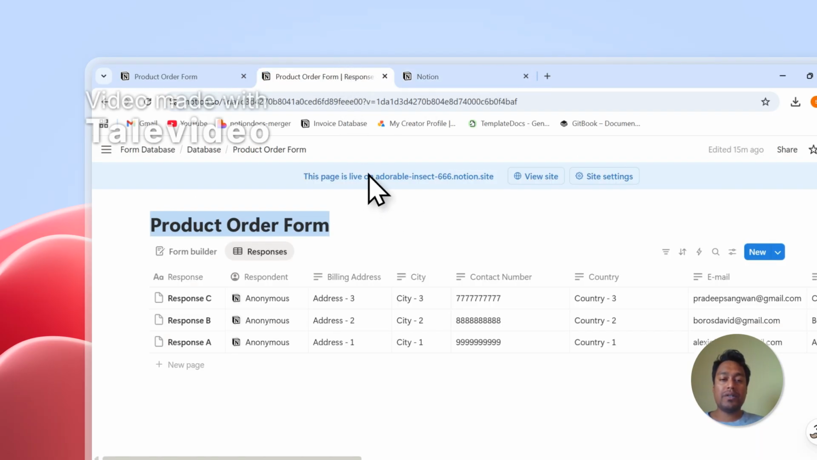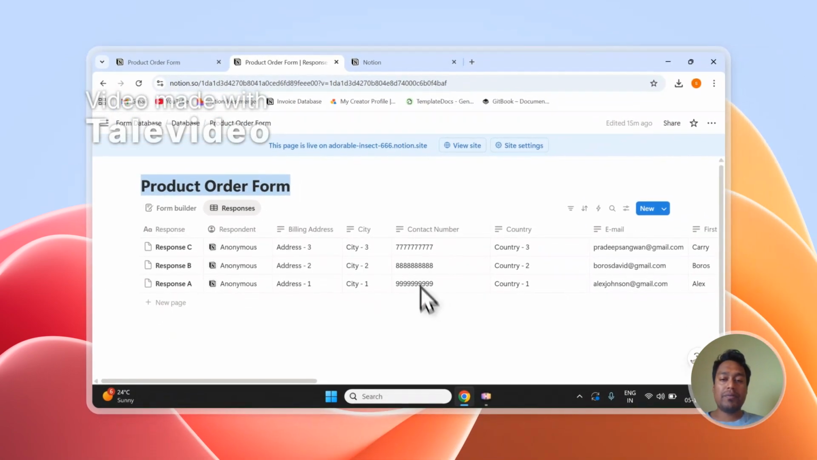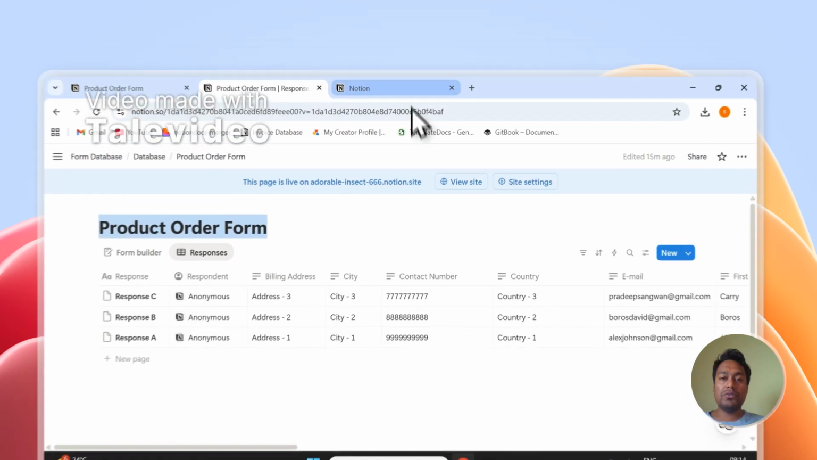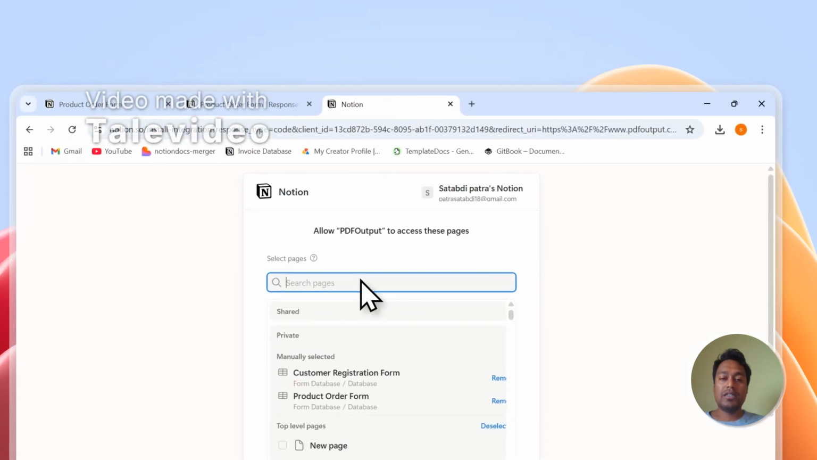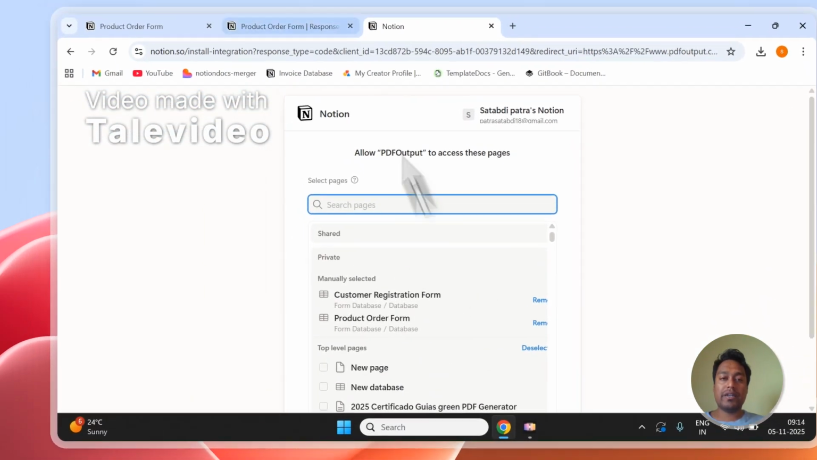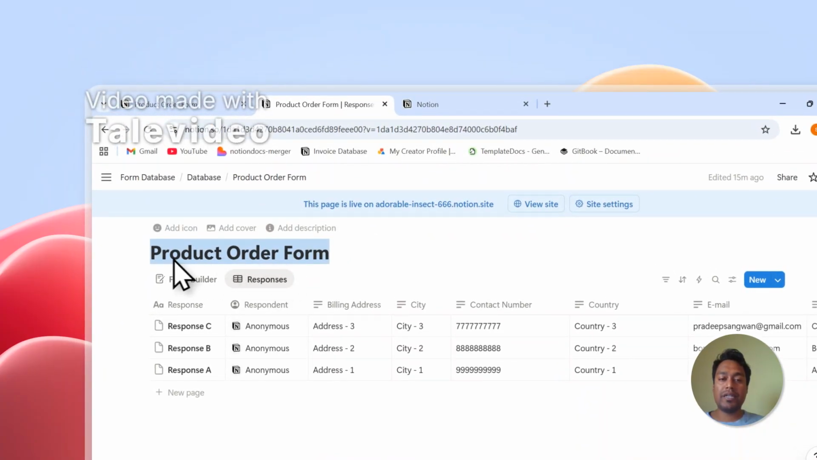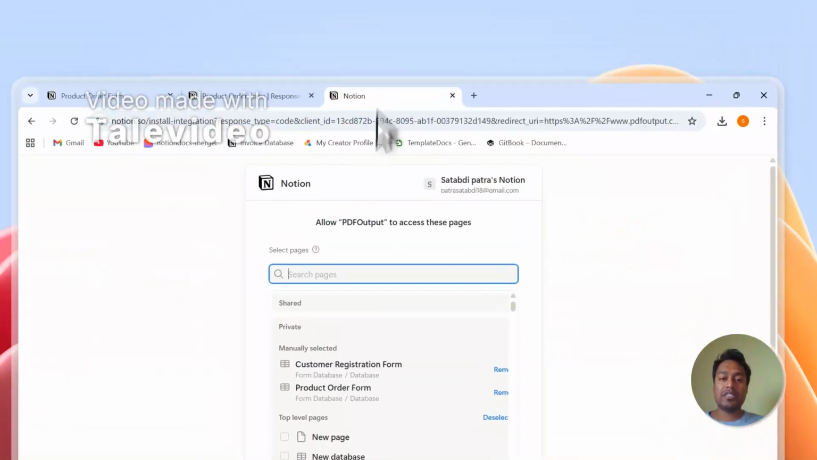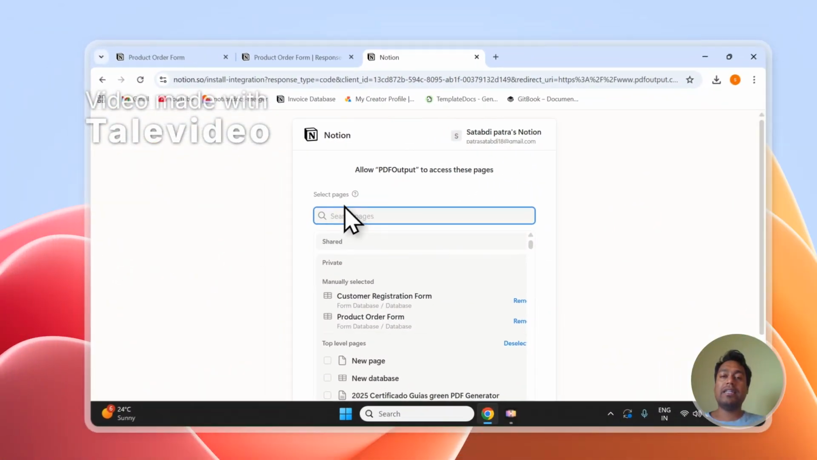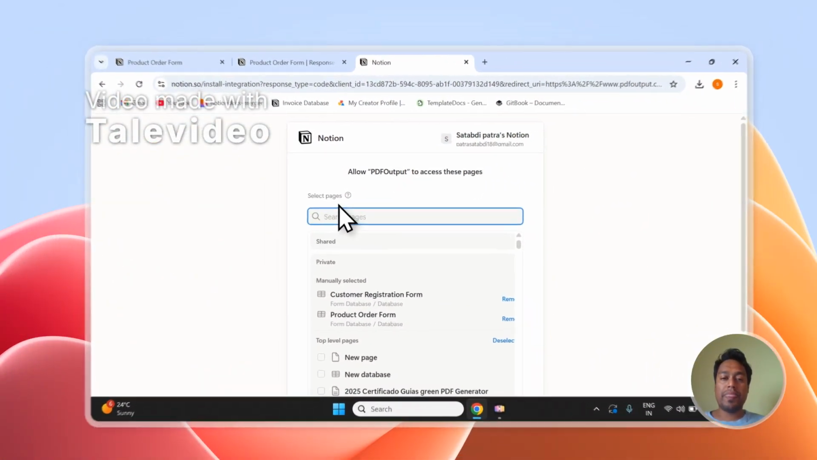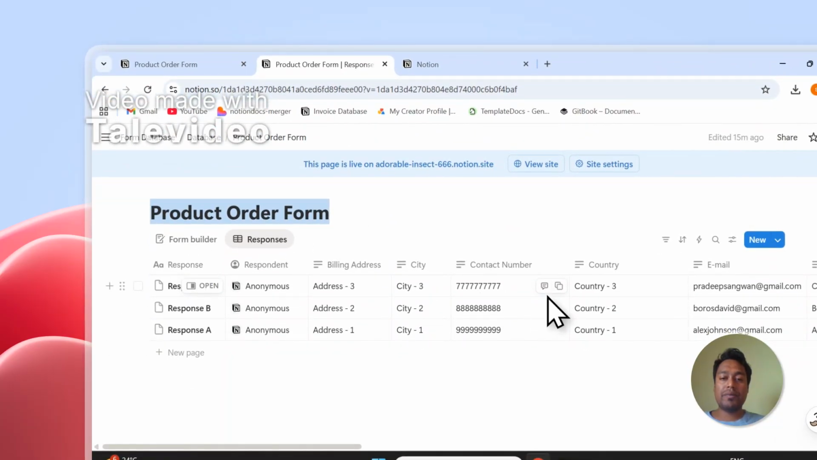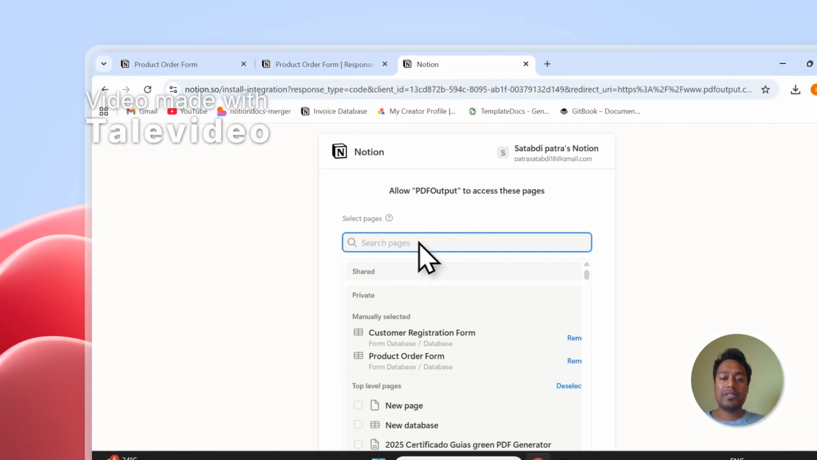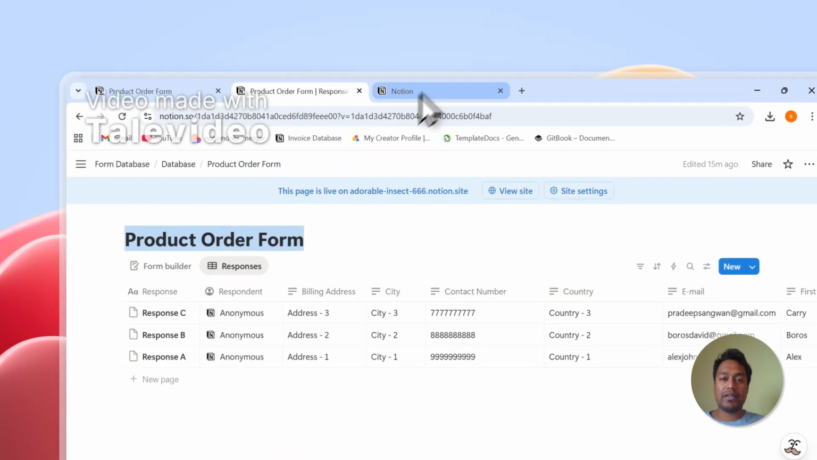One more thing before we proceed further, if you are using any relational properties inside the database, so let's say this product order form is connected to multiple databases through the help of relation, always ensure that all the relational databases, whatever is used, are also added inside the search pages so that all the databases are added over here. So the primary database, which is the product order form database, and all the relational databases must be added through the search pages window, and then all the relation and rollup properties will be visible. So make sure whenever you're using any relational properties, add those databases in search pages as well, along with the main database over here. Okay.